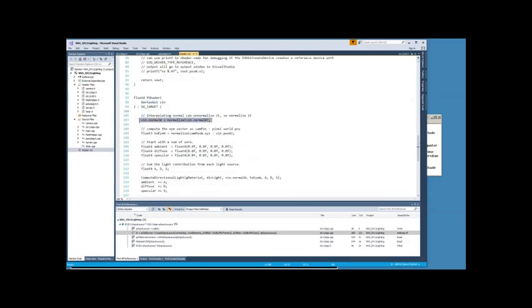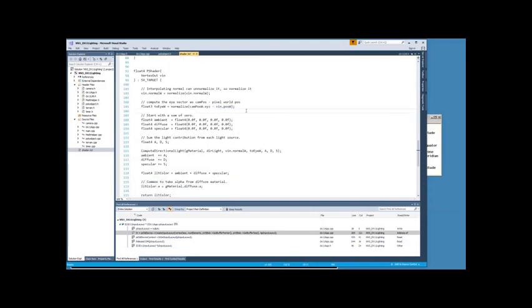And the first thing we do is normalize the world normal. We compute this eye position, this eye direction. So this is the camera position minus the vertex position. We're going to sum up a series of colors, both from ambient, diffuse, and specular components. So we start out with initializing those all to 0, and then we compute contributions from each light source.